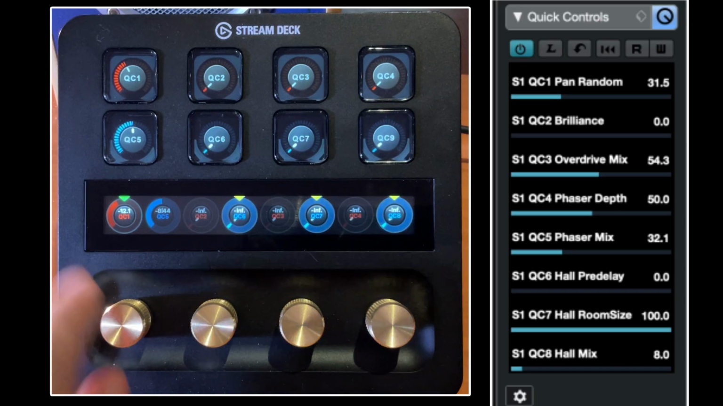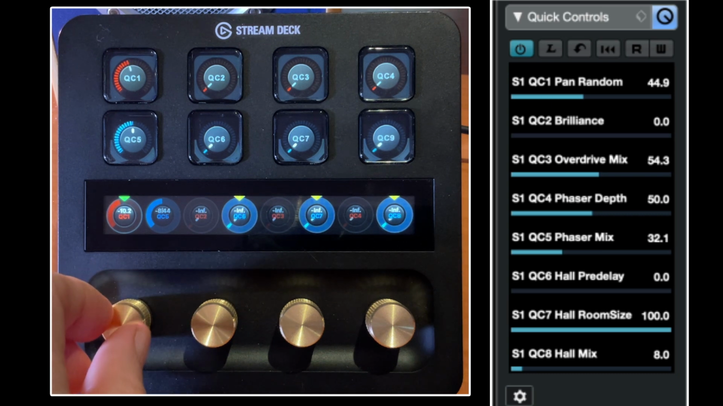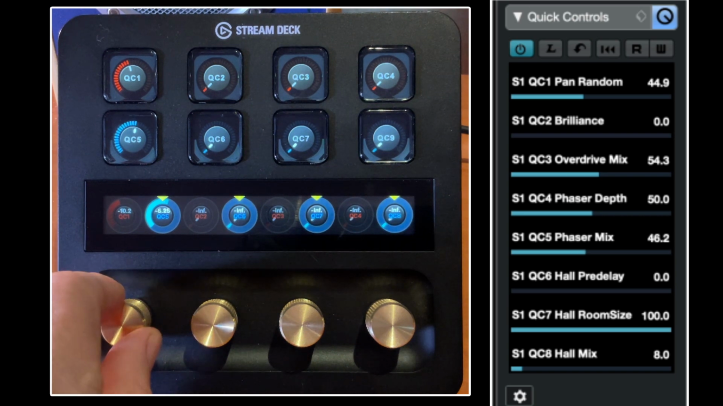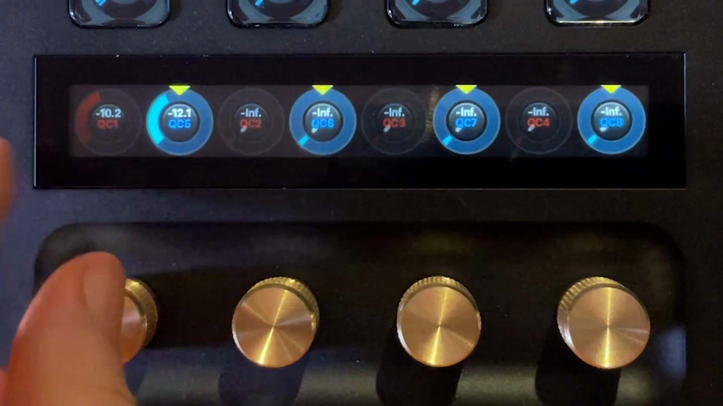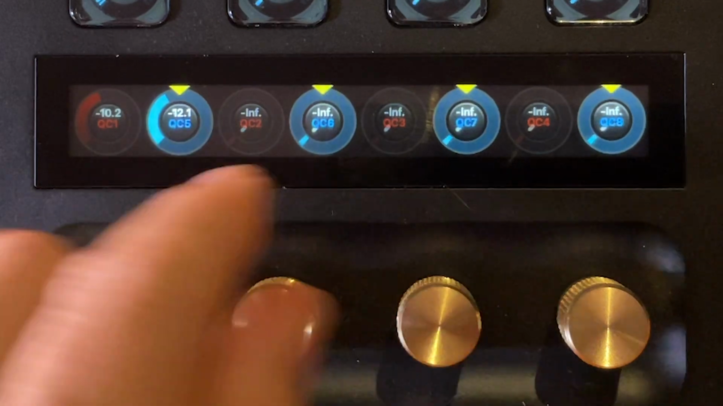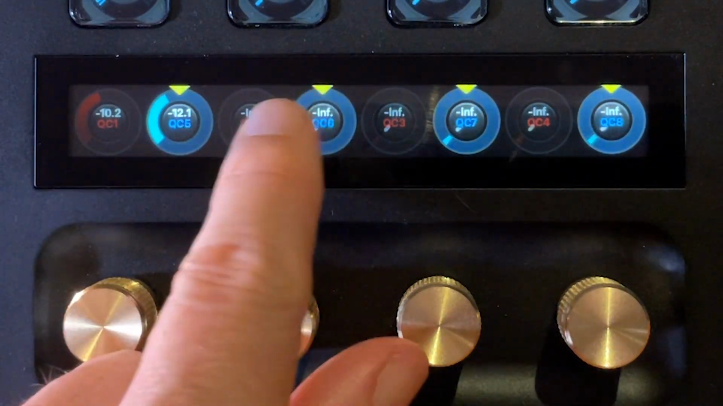So on dial number 1 here, I have the first parameter selected. By rotating, you can see my first parameter is the pan random, and I can rotate that function. Pressing on number 2 jumps down to the phaser mix, and I can rotate that. So the red ones are the first 4, and the blue ones are the second 4, for a total of 8 quick controls that we have available to us.